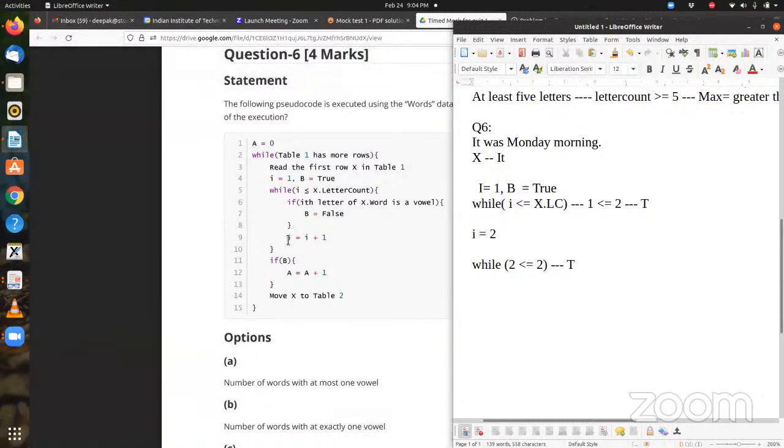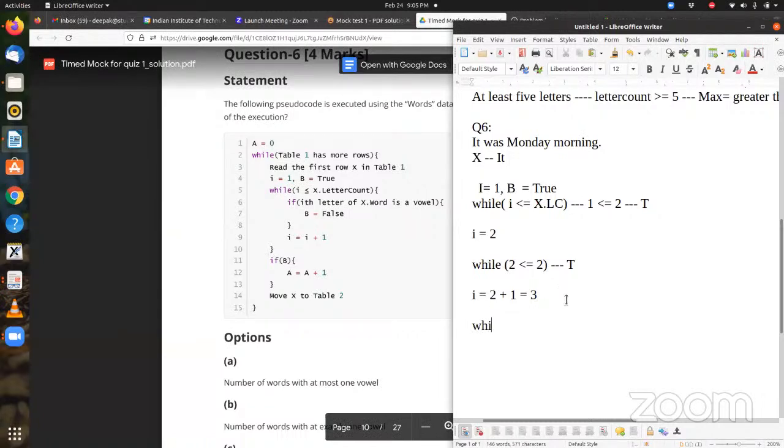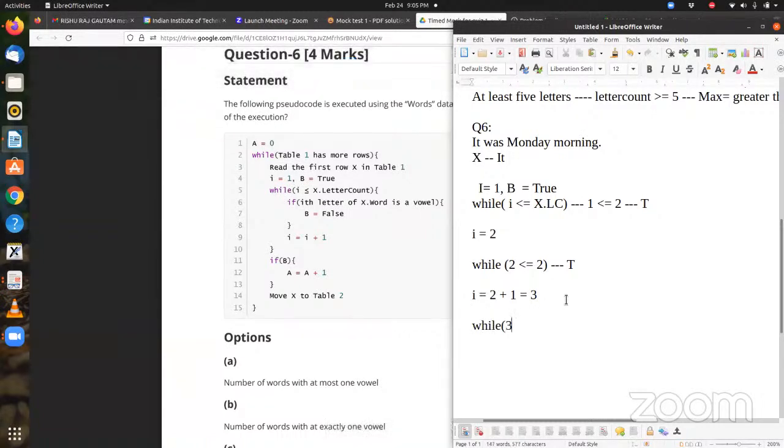Now you came here and make i equal to i plus 1. 2 plus 1 is 3. Now this is the closing bracket of this loop. Now again you will go and check. While 3 is less than or equal to 2, sorry, letter count is 2. Is it a true or false condition? False. This is false, so you will not go further.